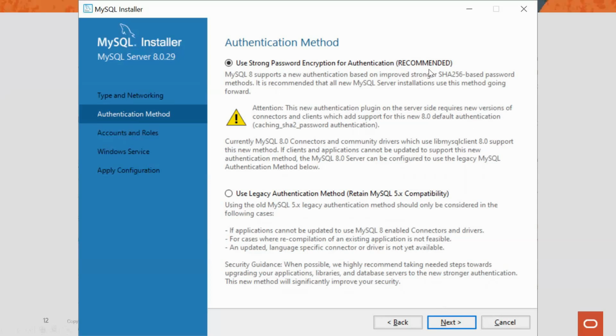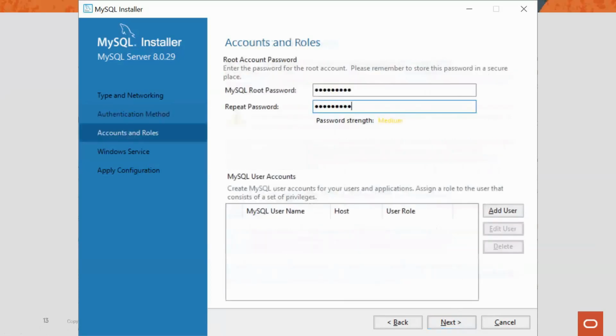In the next section, we have the option to select the authentication method. The default, the recommended way of authenticating is by using the new authentication based on the stronger SHA-256 based password. So this is the recommended method. However, if you are unable to upgrade your clients or your application to support this new authentication method, you can also configure MySQL to use the MySQL native password, a method of legacy authentication.